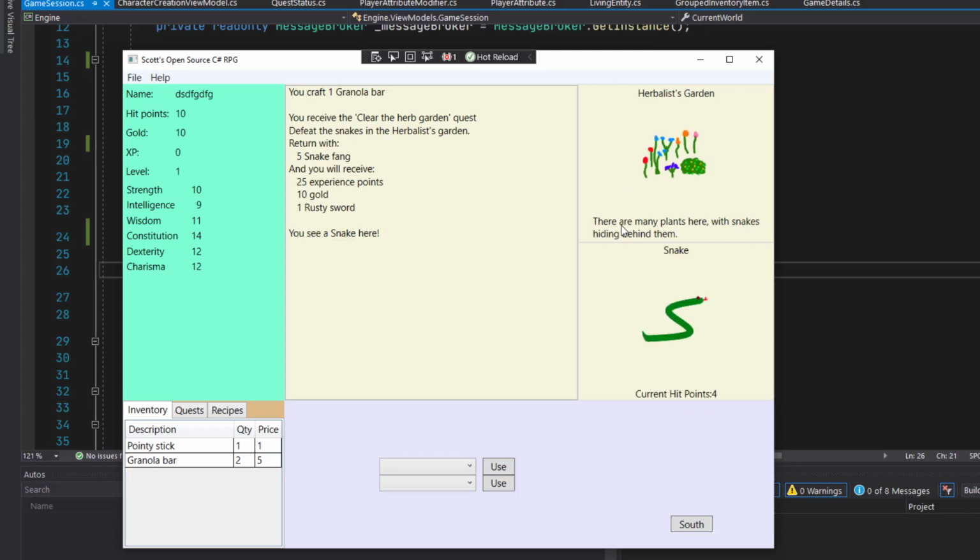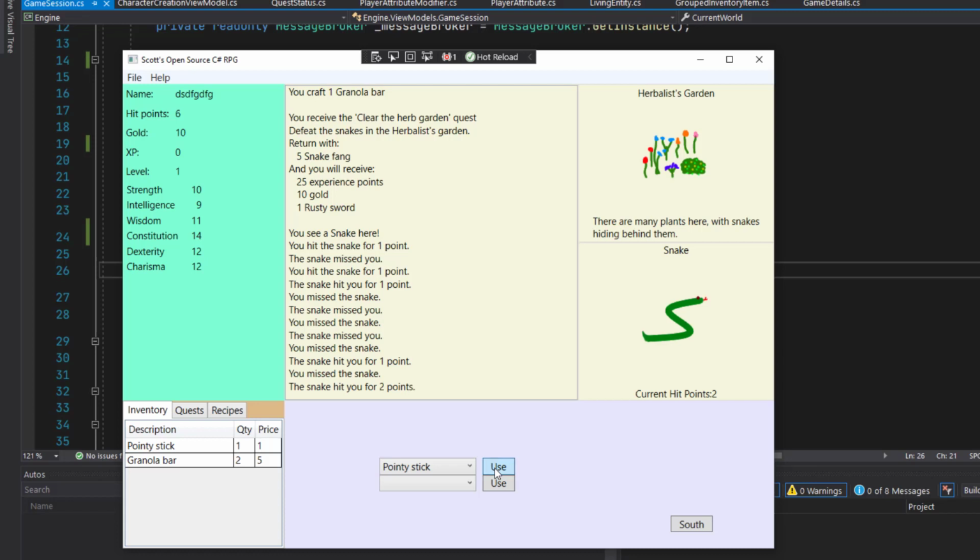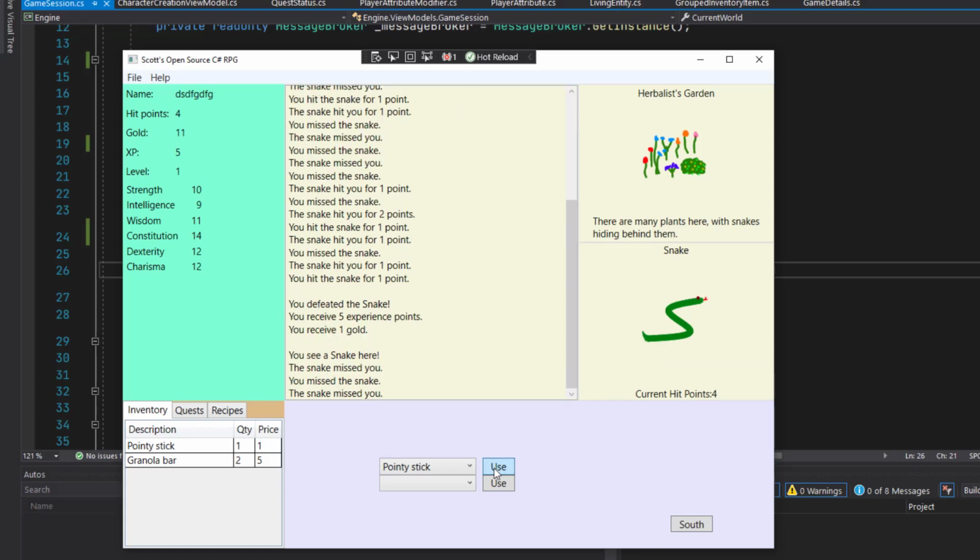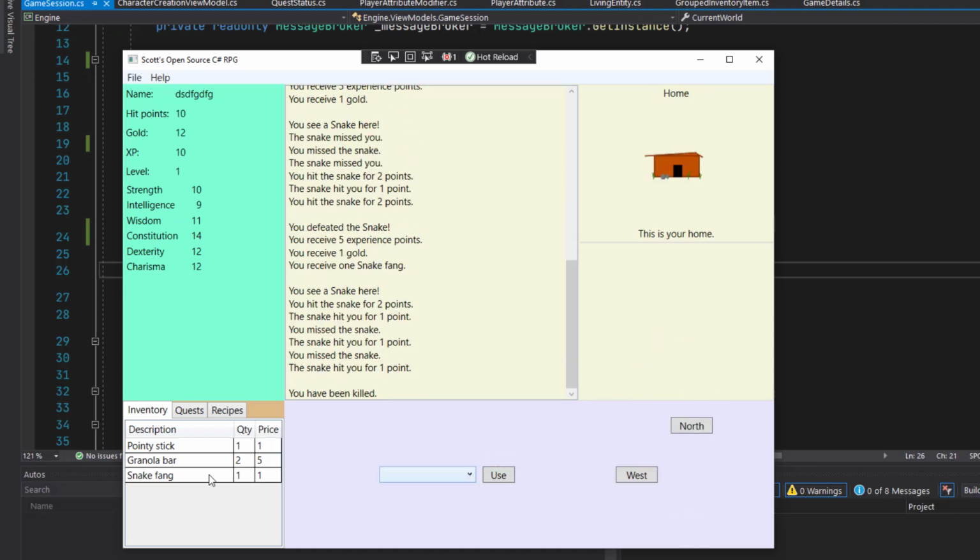We'll move. We see our locations change. We get our messages still. We get our image of the snake. And we'll start to attack him and see if our 10 hit points change. So our hit points are dropping as we fight. And as we fight, our gold increased here from 10 to 11, and our experience points increased from 0 to 5. That's good. Okay, our inventory is increasing, so it looks like everything is still working.